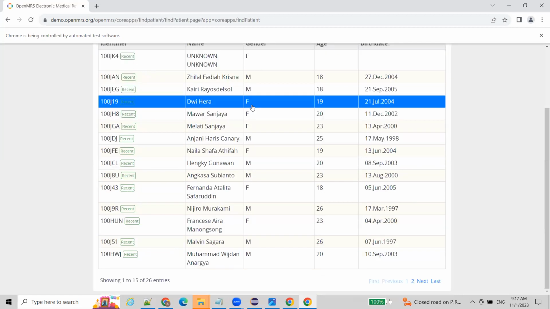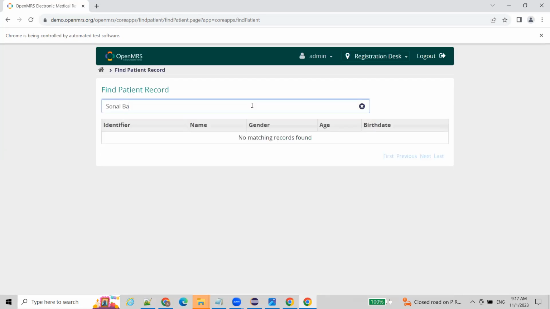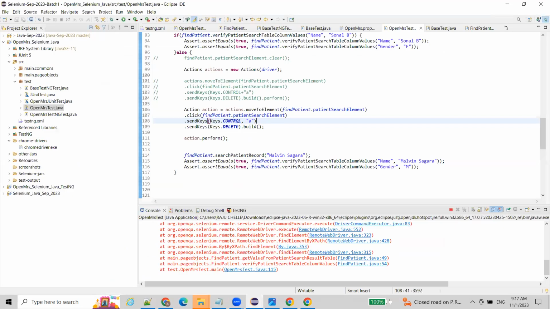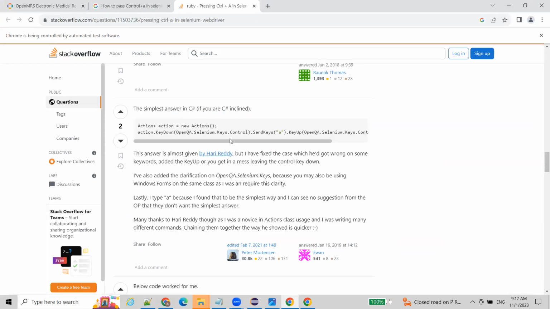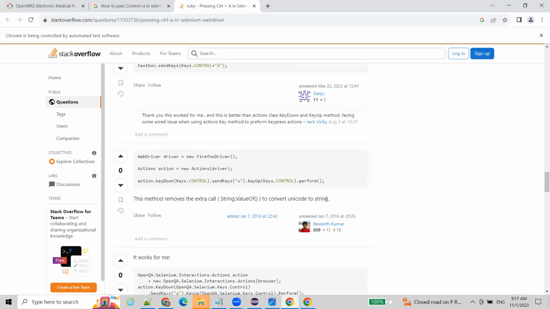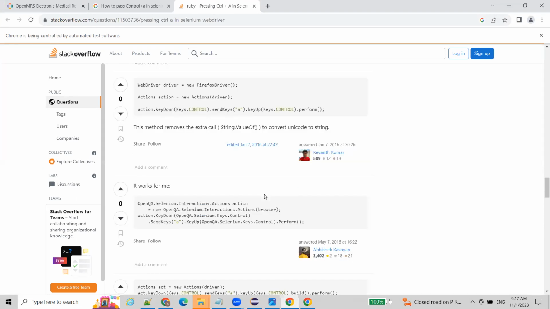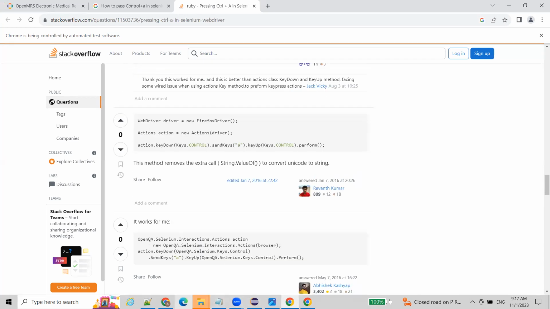It has to set the old value, then it has to clear, then it has to set the new value. But still it is not clearing. That method is not working now. So what I do is, Control plus A we have to do. Let's go to Google. Control A, Control A. Give me a minute. Please be online.